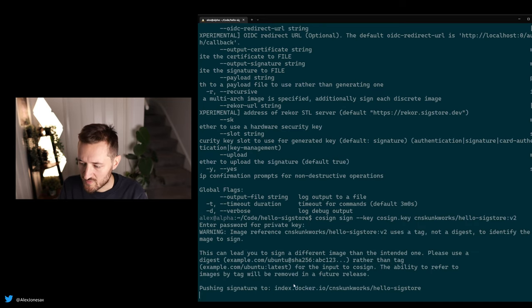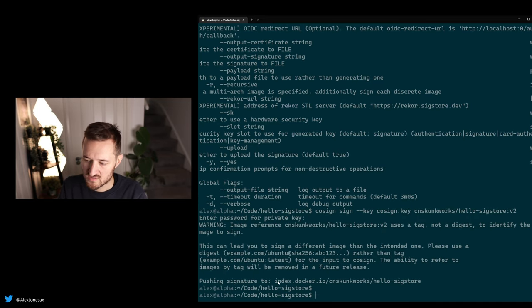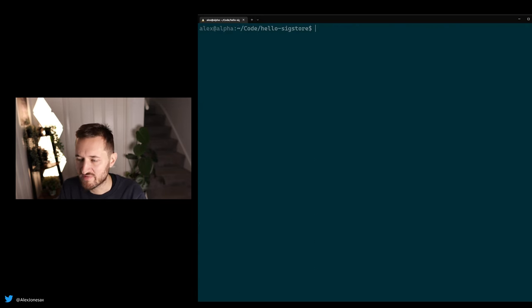And you can see what's happening is that because Docker Hub as a registry is compatible, we have hello-sigstore signature being pushed. So that now lives up in the cloud somewhere. I've got this idea that that's been signed. And there's a few other things that are happening behind the scenes here. But what I want to show you is that we can now verify that.